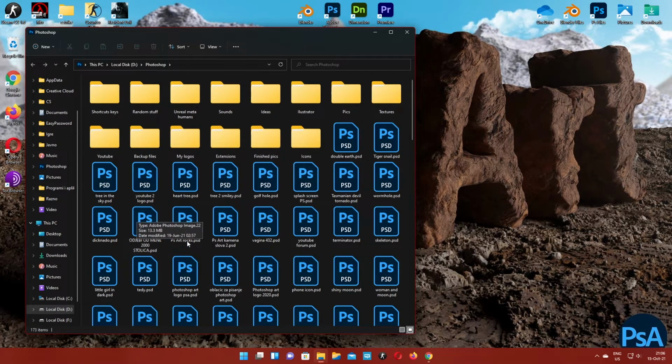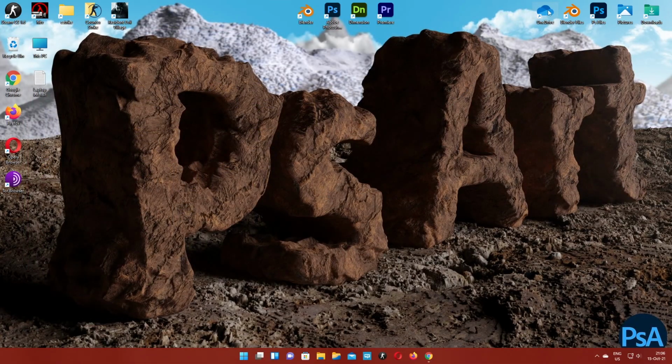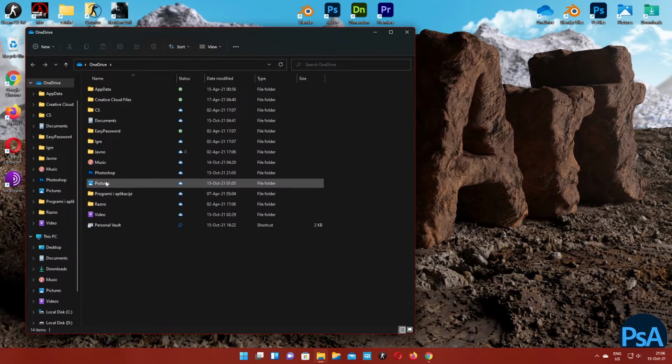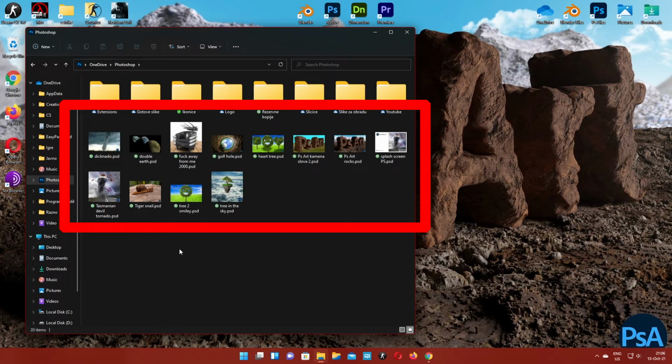I find two easy ways to do that. One option is to save your Photoshop files to OneDrive. OneDrive shows you the preview as soon as you save your file.